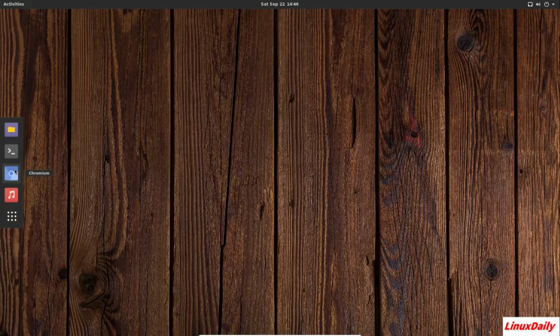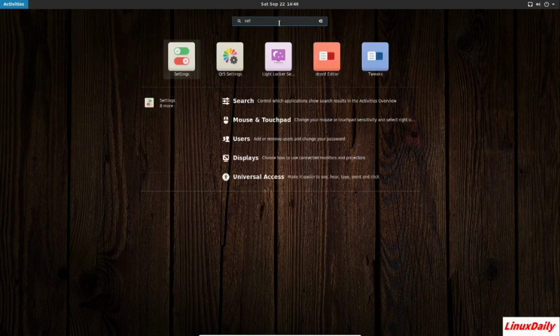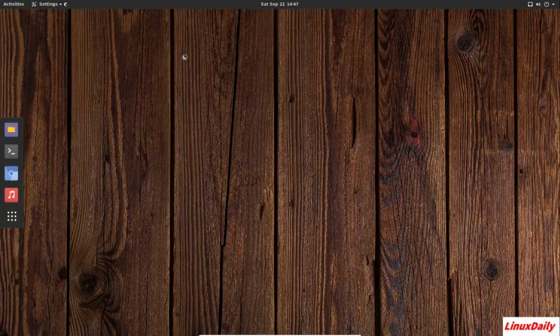Oh, I forgot to mention that Chromium comes by default, not Firefox. It comes with Chromium. Brasero is your disk burning utility if you want to burn a CD or a DVD. Brasero is where you're going to do that. All right, I kind of got off track there. Let's go back in the settings here.